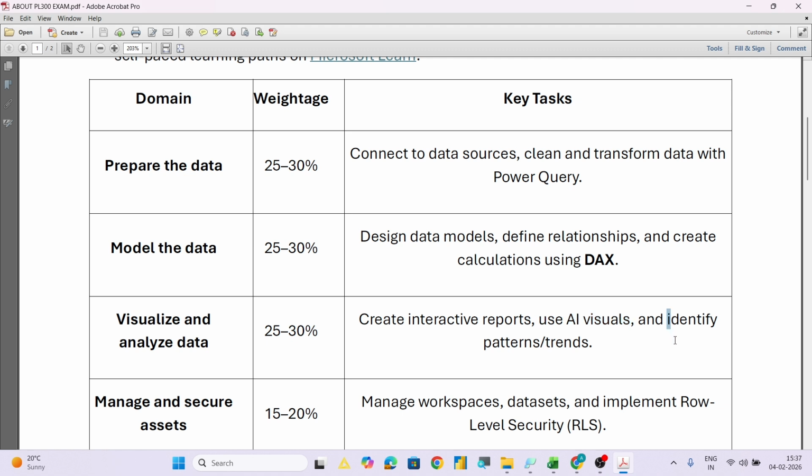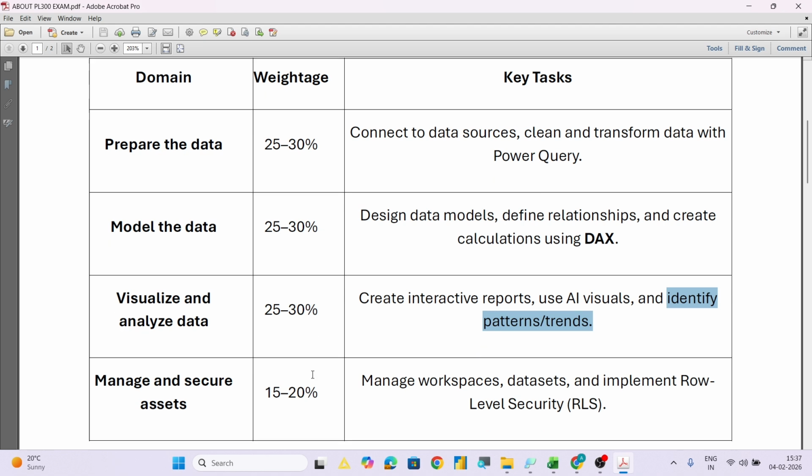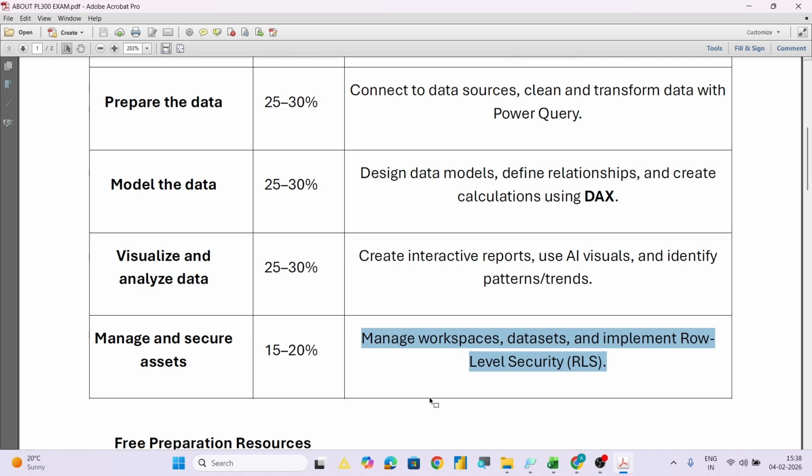How to identify pattern and trends. So this we did while doing case study 3 only, and I have given you certain examples which enable you to understand how to identify the pattern and trends. Fourth is manage and secure assets. So out of this particular skill, 15 to 20% questions will be coming. Herein you will be learning how to manage the workspaces, how to use the data set, how to implement row level security. So this we will be learning when we do Power BI service.